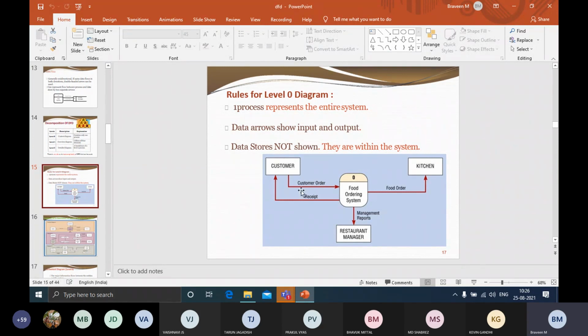So here the customer is going to follow some process, along with the kitchen and restaurant manager. The customer is ordering something. Okay, that order is forwarded towards the kitchen, and simultaneously the bill is given to the customer. And the management is going to collect how many orders have been confirmed today. And if you want to add one more detail here, we can just add delivery of foods.